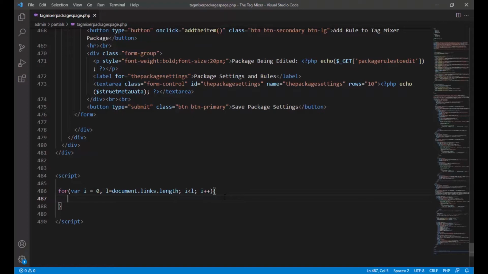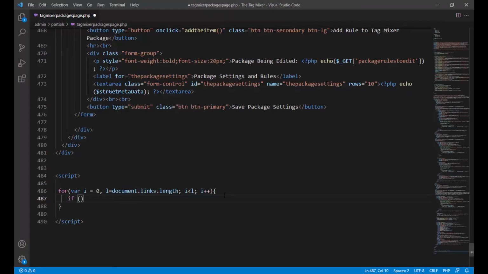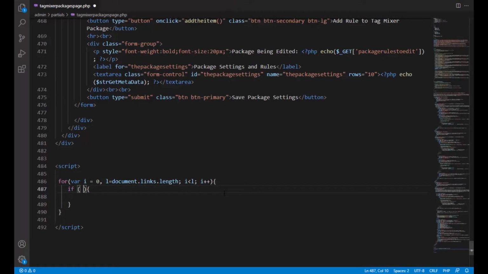All right, now that we have that established, we're going to do an interior if statement. And this statement's going to check if the link that we're currently looking at contains the href that we want. We know we have a link that we need to change for the user.